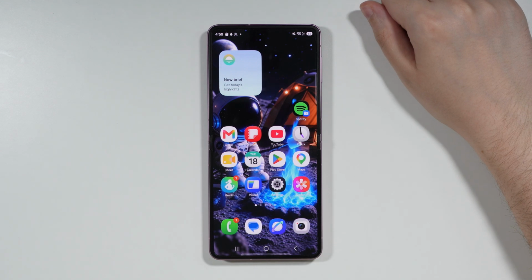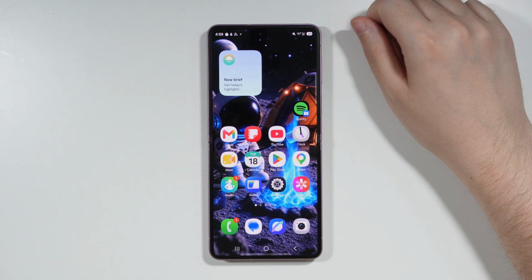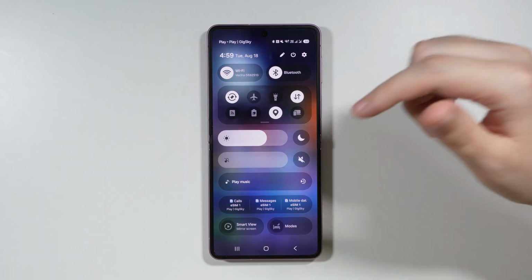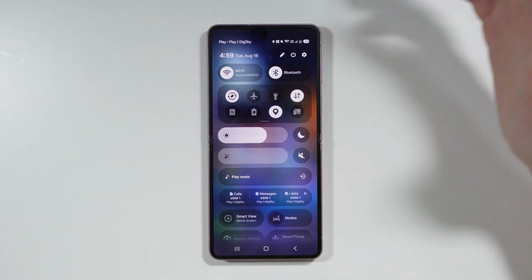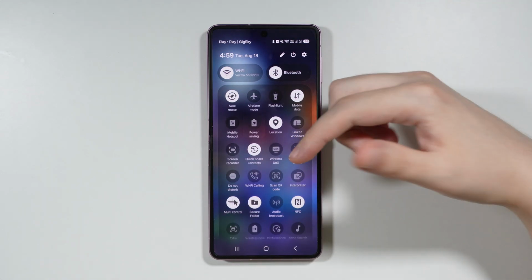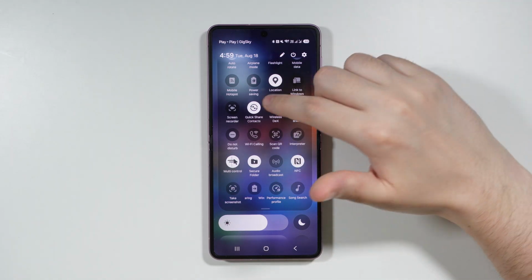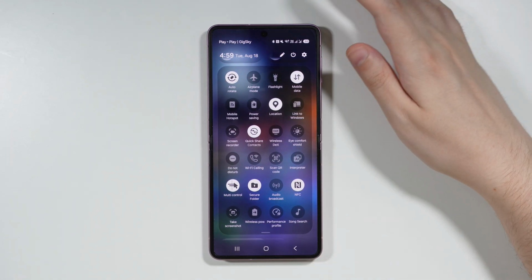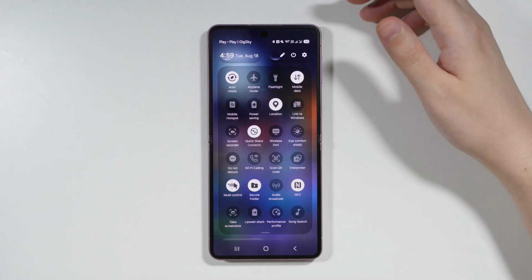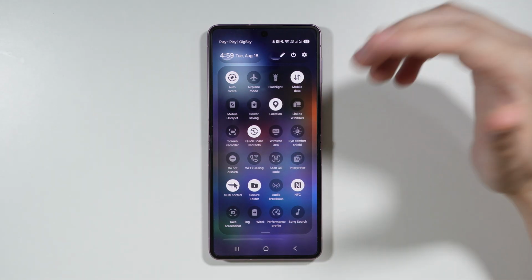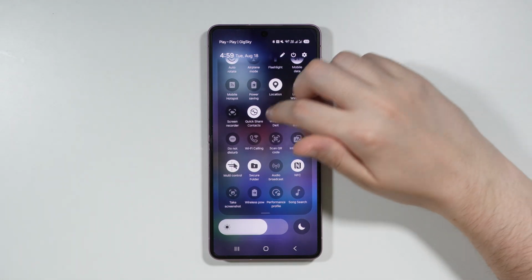To find a screen recorder on a Samsung Galaxy smartphone, usually you just have to go to the Quick Settings panel or the Control Center, and usually here in this expandable area you can find a screen recorder. Usually Samsung Galaxy smartphones do have a built-in screen recorder, so if you go over there then you should be able to find it on this list.